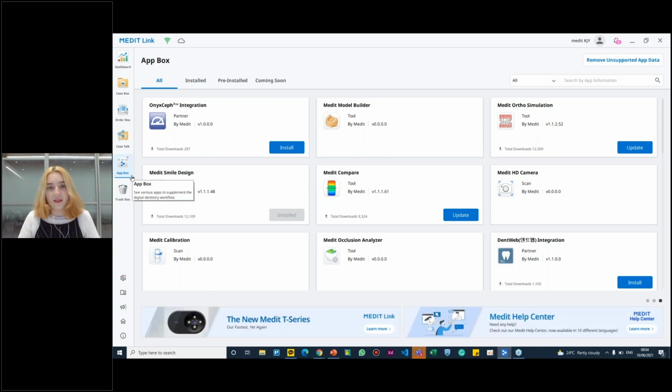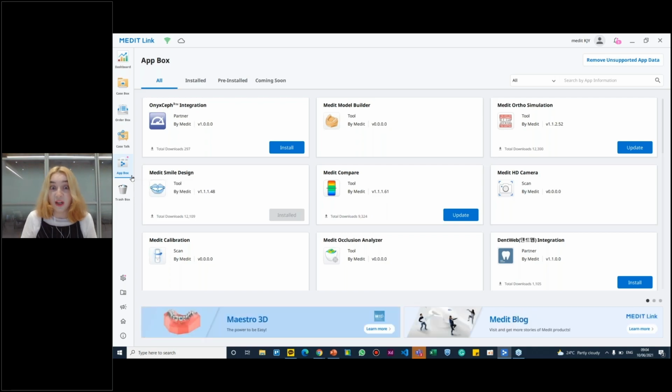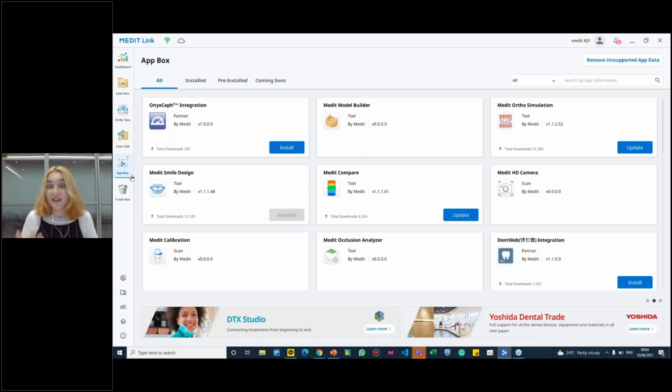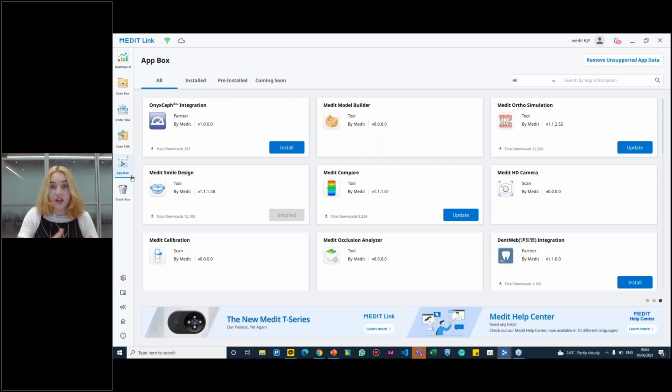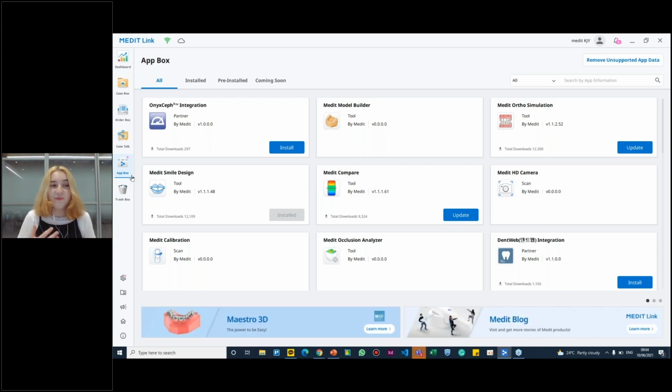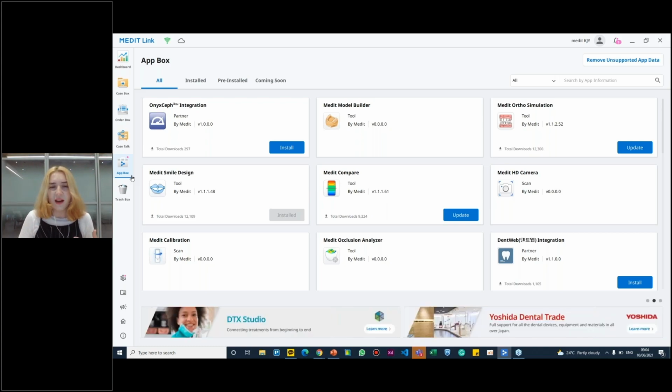So having scan data is great, and having a great scanner is really great, and probably some of you have tried the i700 and it's fantastic. But our goal from that is also to give you a chance to expand your workflow and do other cool stuff. For example, creating ortho simulation cases, comparing scan data, and all of that.